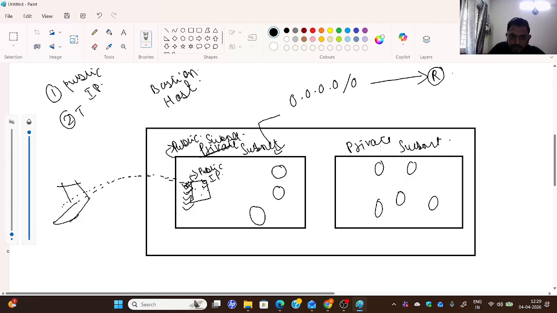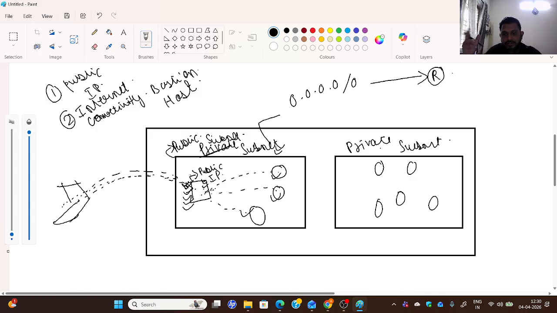Second, I also have internet connectivity, right? By that means somehow if I'm able to reach this particular device, and now from this particular device, using the private IP of each of these devices, if I try to connect with each other, I will be able to communicate. Why? Because the local connectivity is always there.